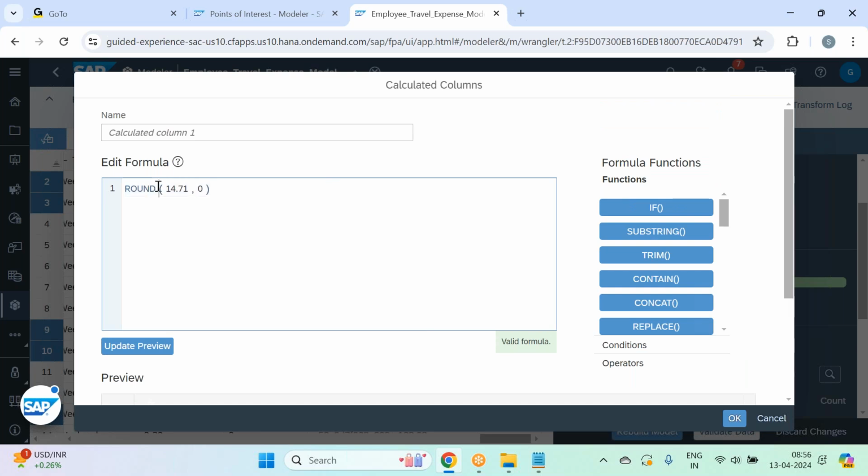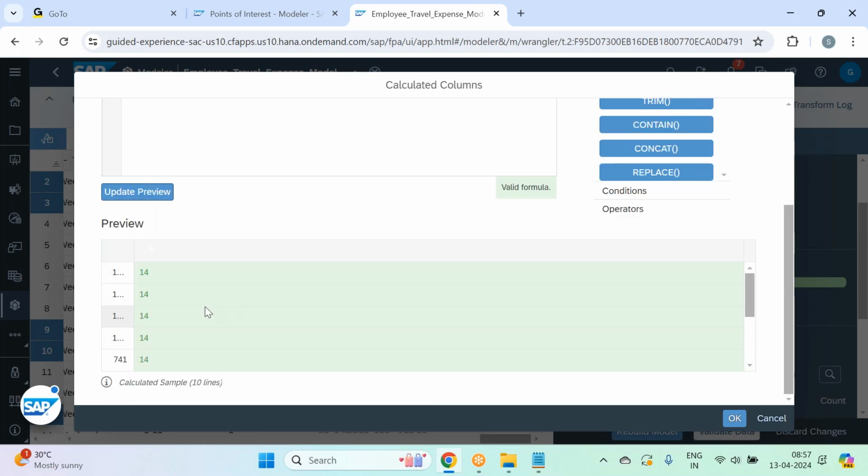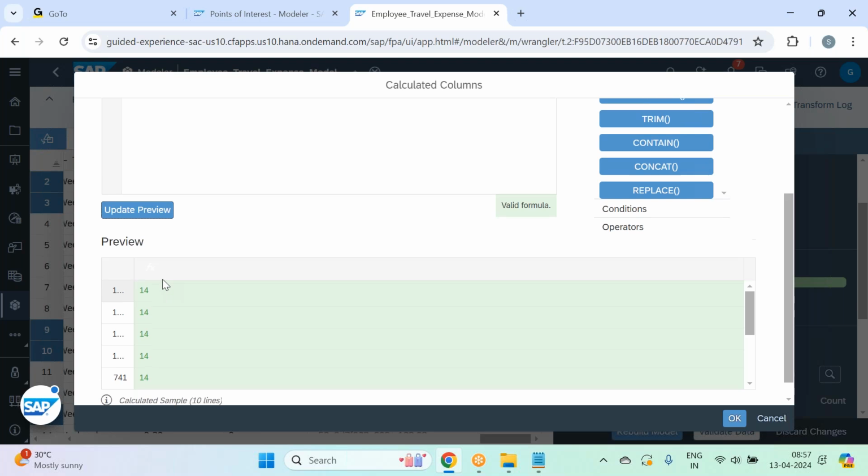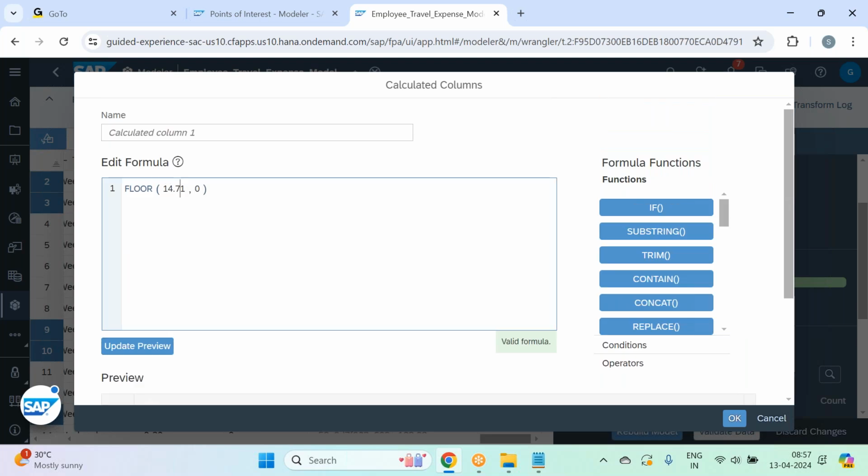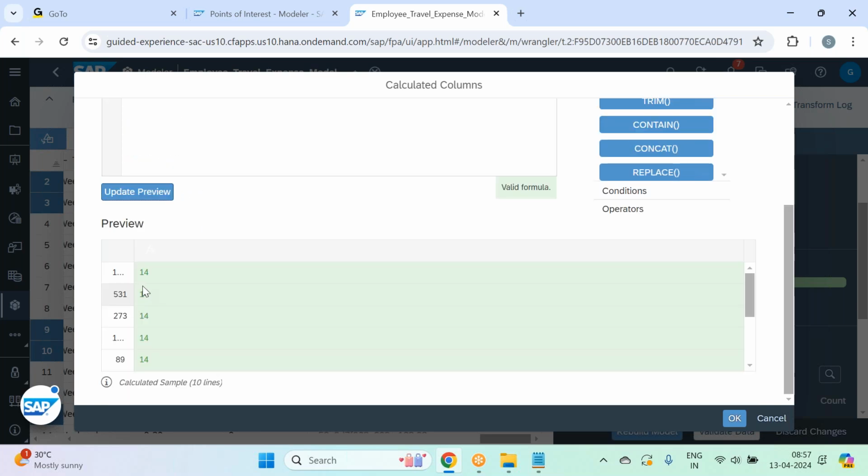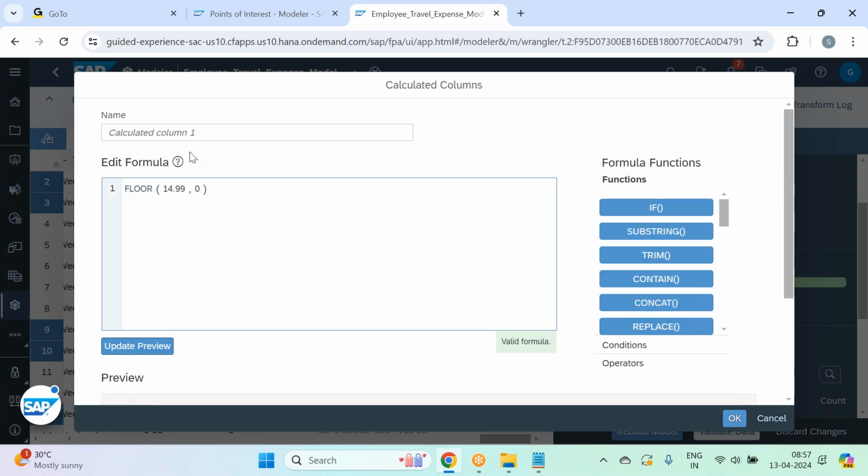If I use the same for floor, it is 14 all the time. Floor will make it always 14. 14.71 is also 14. 14.99 is also 14. Okay, you see all 14s. So that is how your ceil and floor functions work.